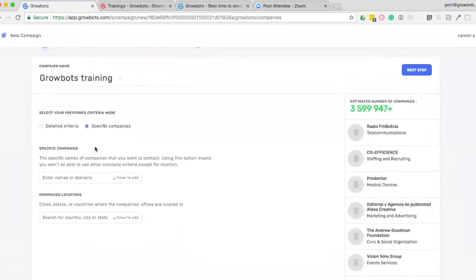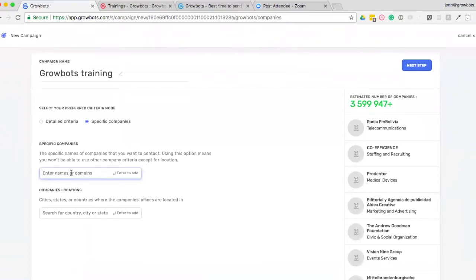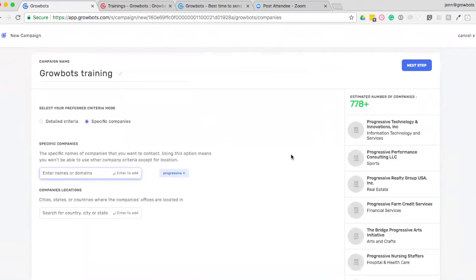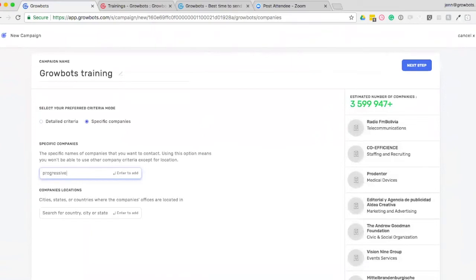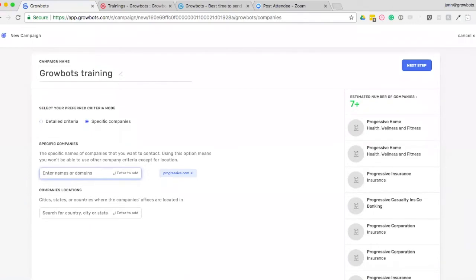If I go ahead and hit specific companies, we'll just type in a company name like Progressive, and you'll see on the right-hand side, our results will update. So I'm looking for Progressive Insurance, and you can see that we have a lot more companies than Progressive Insurance. So if I get rid of Progressive and type in the domain name progressive.com, you can see I have a much more targeted search. So be sure to add the domain name instead of just the name if you're looking for specific companies.